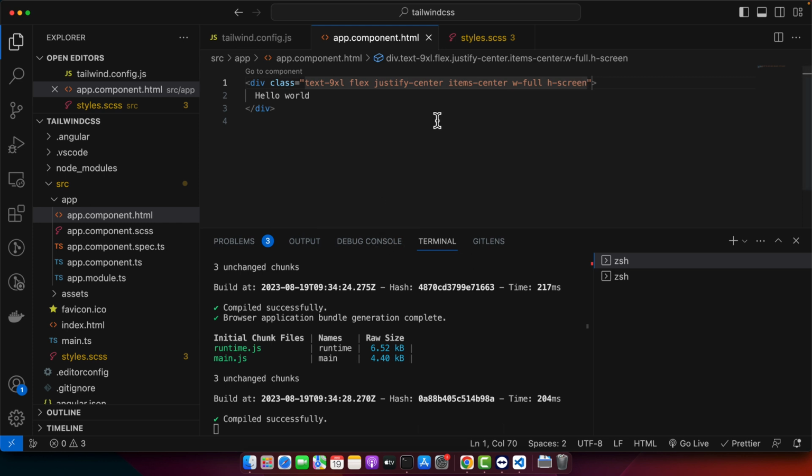That said, Tailwind CSS is beautifully integrated into your Angular project. You can harness the power of this utility first framework in your Angular components.